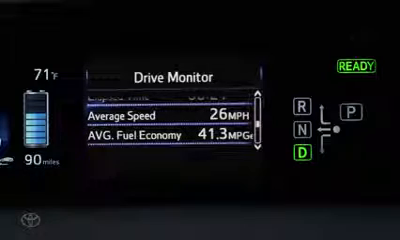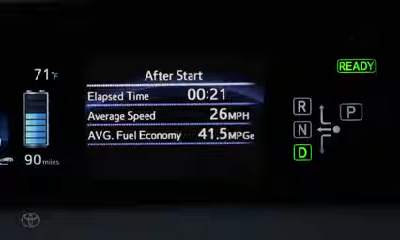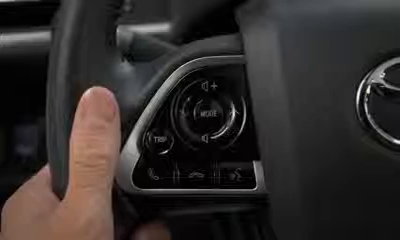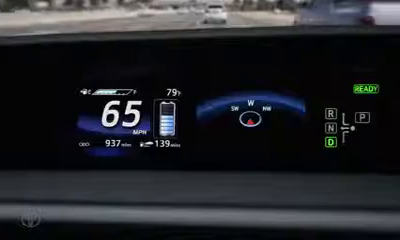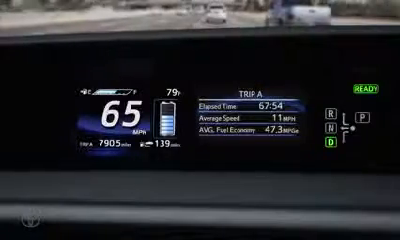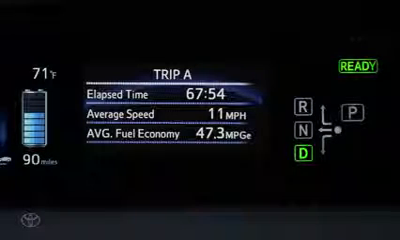In the driving monitor screen, you're able to view the elapsed time, average speed, and average fuel economy. It's linked to the odometer in the main display. By pressing the trip button, it cycles the odometer in the main display and the driving statistics in the multi-information display of the current trip and trip meter A or B.